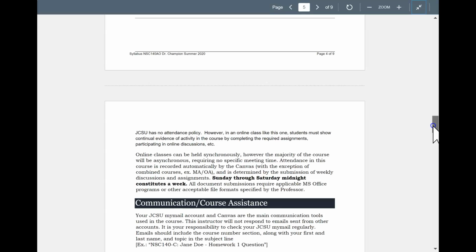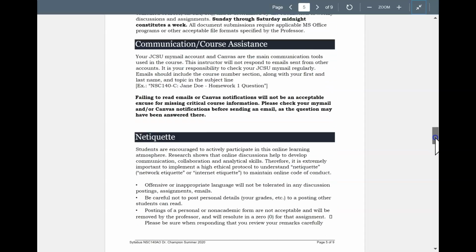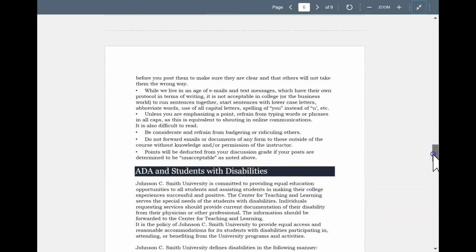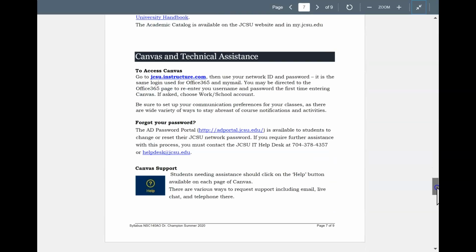There's no attendance policy, of course. I'll check attendance Sunday through Saturday, which is the week usually, and I will record attendance for the initial part of the course, but that's more an issue of federal requirements and financial aid. There's no grade related to attendance or anything like that. So that's there. Some general guidelines. Again, a lot of this is general guidelines for online courses.